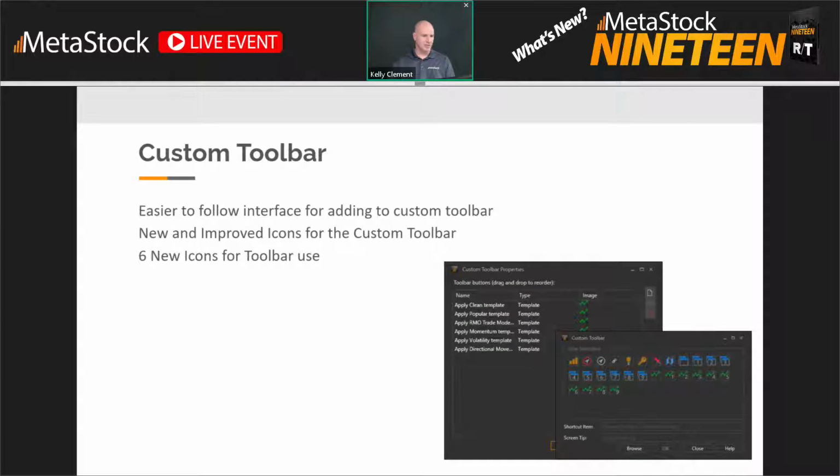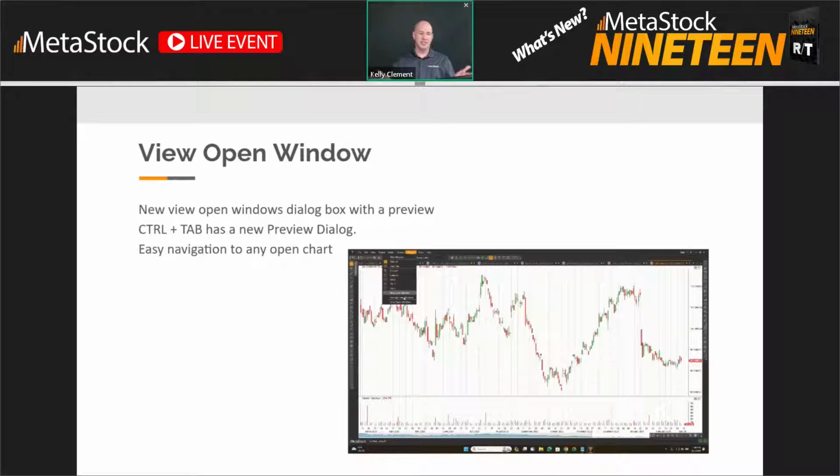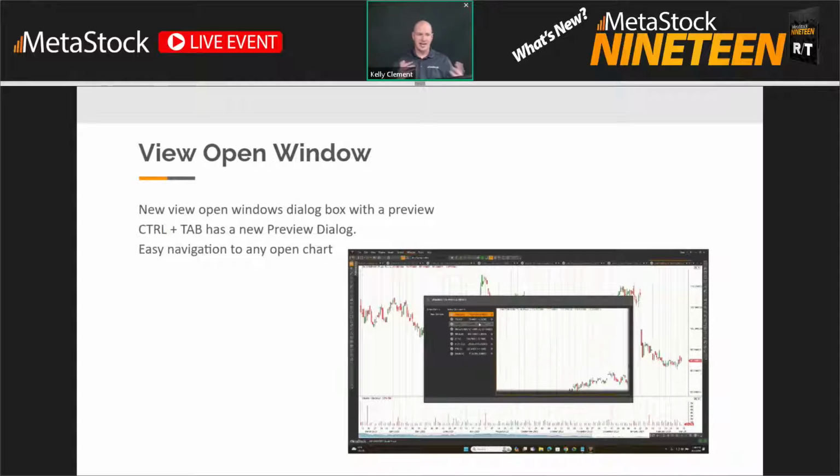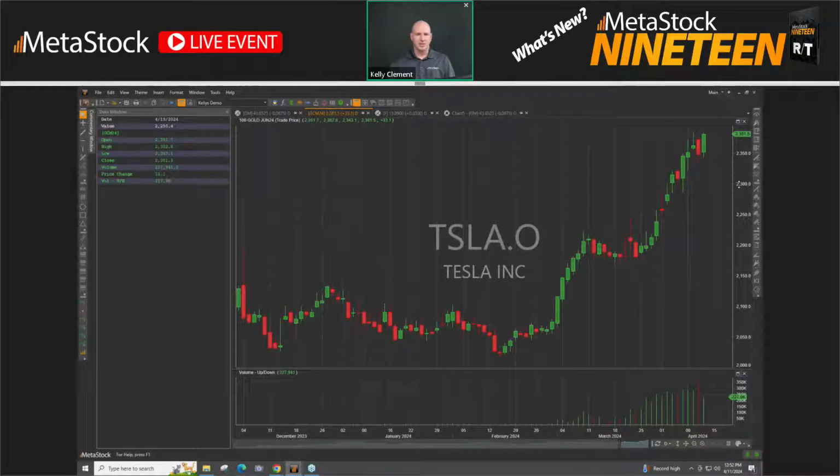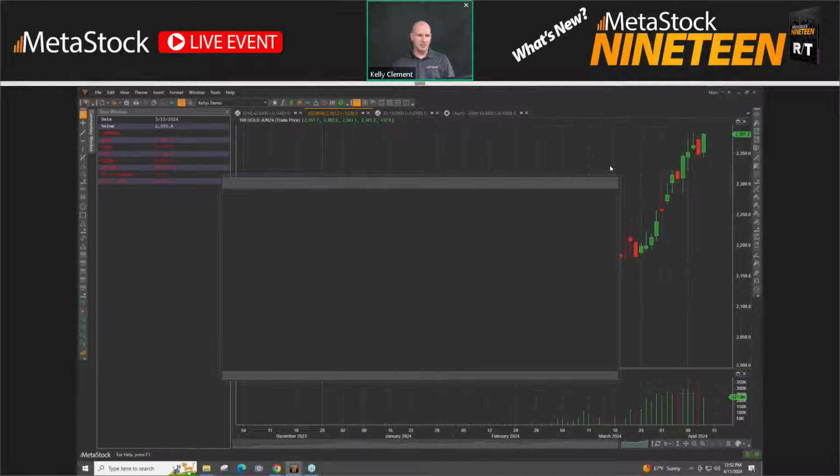Okay. We already talked about the custom toolbar. Okay, so this one is if you want to navigate around between a lot of charts open. We talked about you can click here to see your open charts, but sometimes you may have 30, 40 open charts and you may want to go through them in a different way. So we added a different feature where you can hit Control Tab. If I click in MetaStock here and hit Control Tab, it'll pop open this window for you.